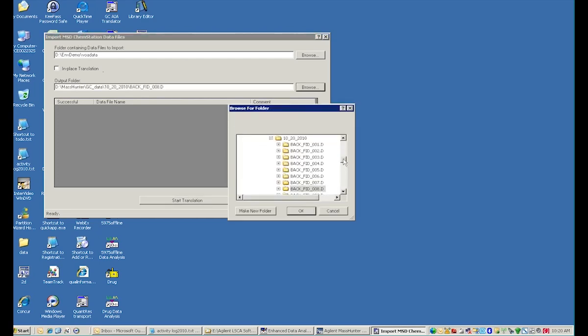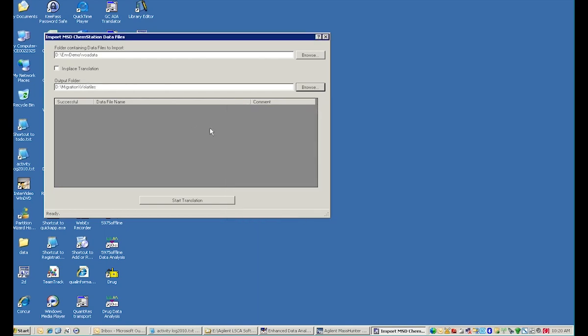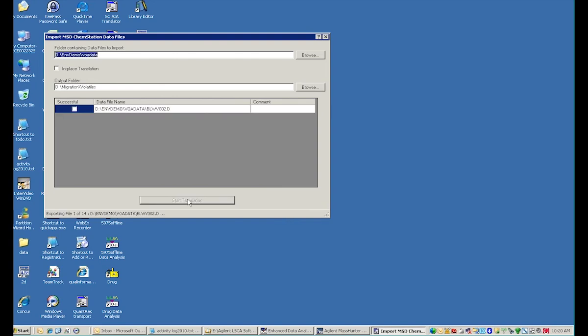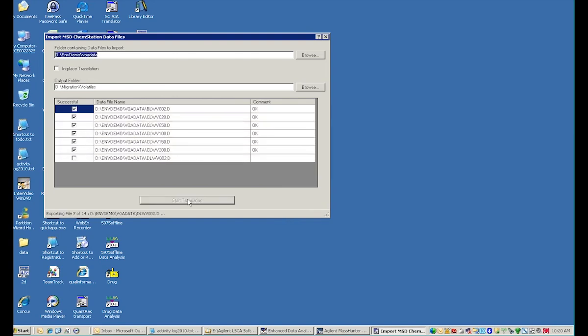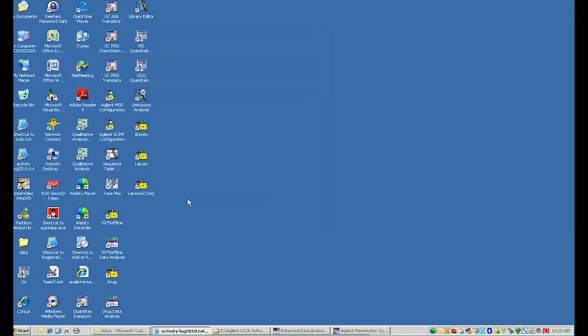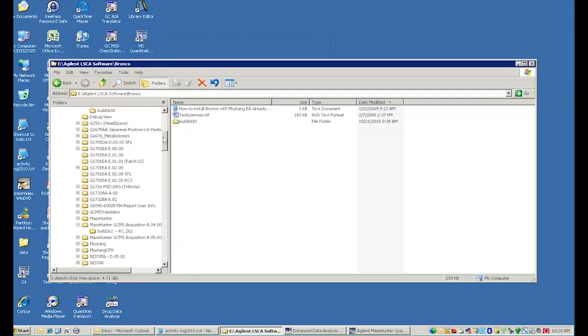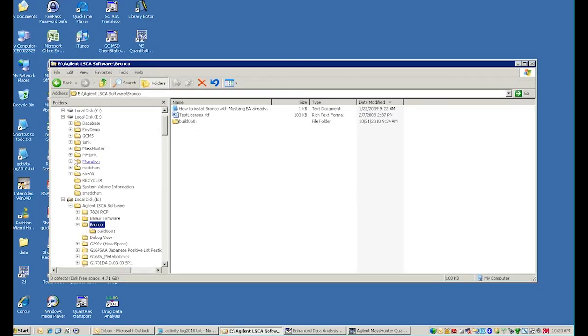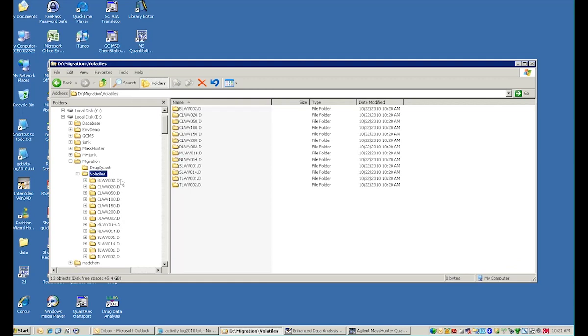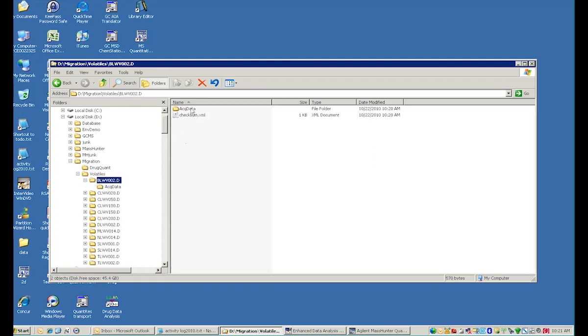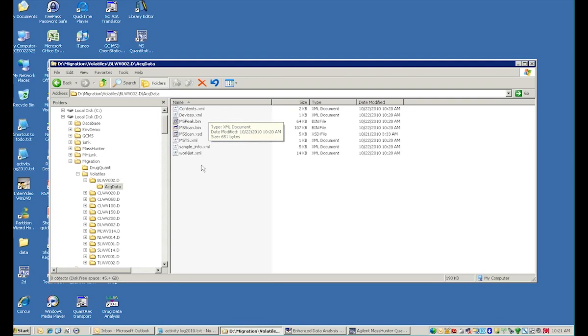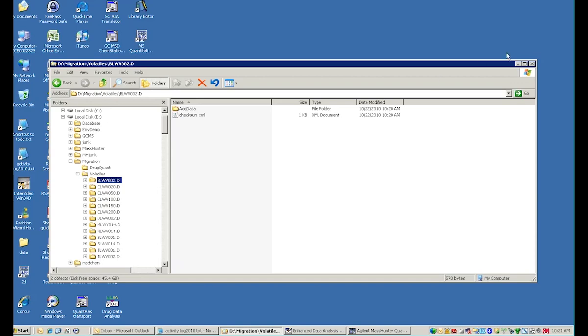I'm going to browse to a location that I have pre-selected. On my D drive, I have a migration folder, and then I have one for volatiles. So I'm going to pick that, and that's where I want all my migrated data to go. So I'll do start translation, and we can watch the process go, and there we go. That's done. And if I take a look now at my migrated folder in volatiles, there are all my data files, and in each one of them there's the requisite MassHunter format data file .d data folder. So those are ready now to view in MassHunter data analysis.